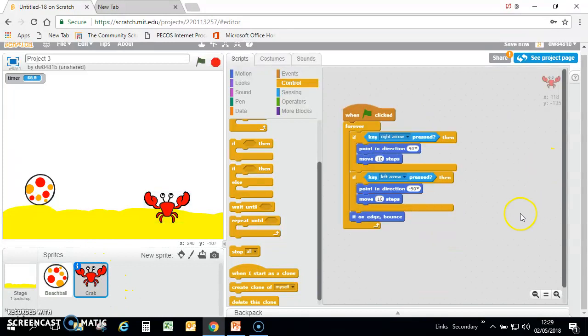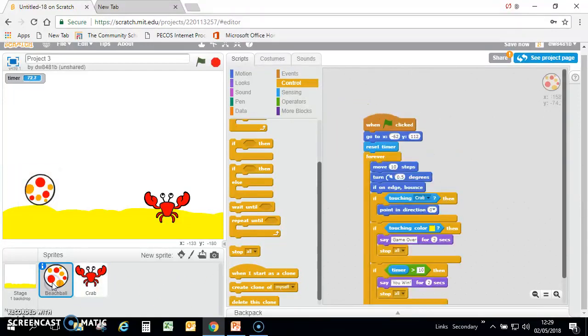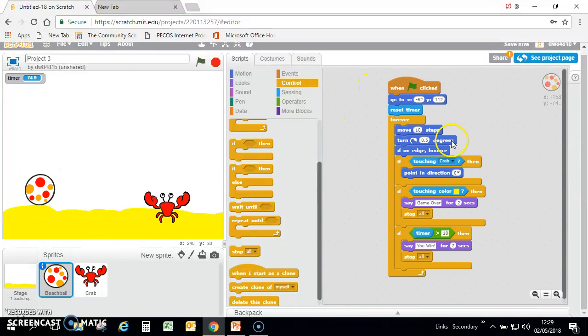And we have our crab, which is the script that is moving the crab left and right, and it's stopping it if it's on the edge, it's bouncing it back. And then we have our ball, which is making sure the ball is working, but it's also got a series of if statements in, which allows interaction with colours, other characters, and also a timer.